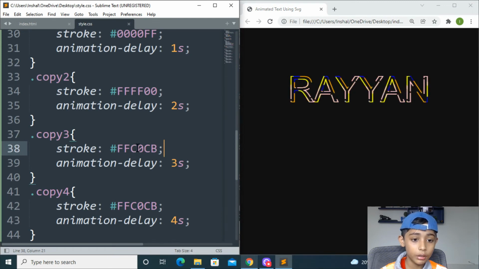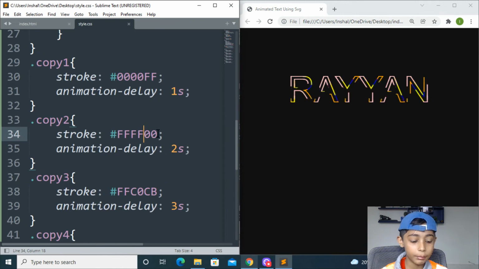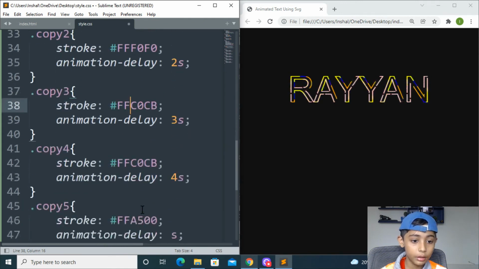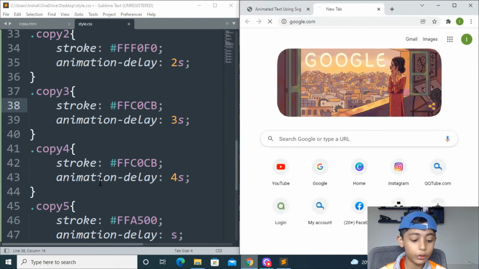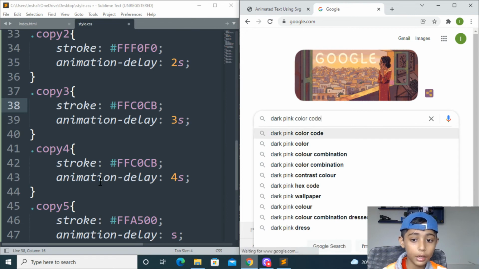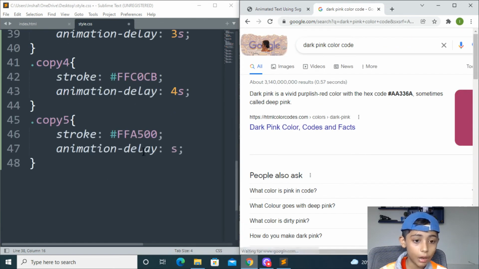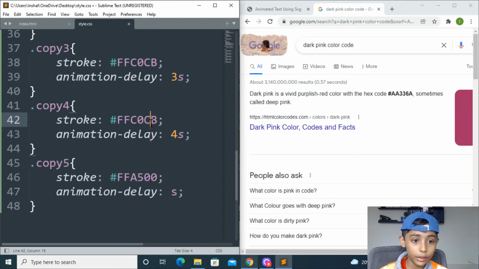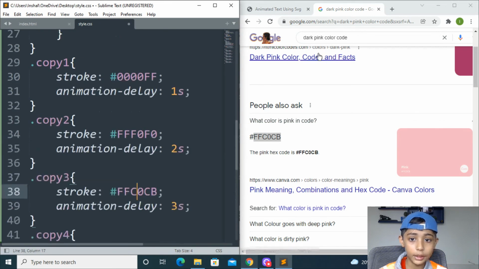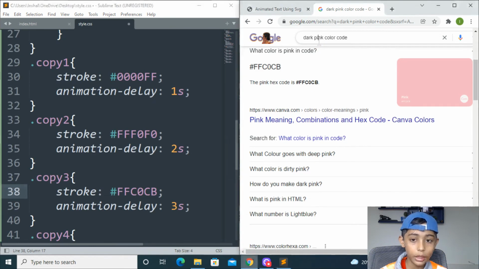I will search for the pink color code. Here we can write dark pink color code. Number one, and here we can write 4. Dark pink color code. I will erase this color and write dark. Dark pink does not come.